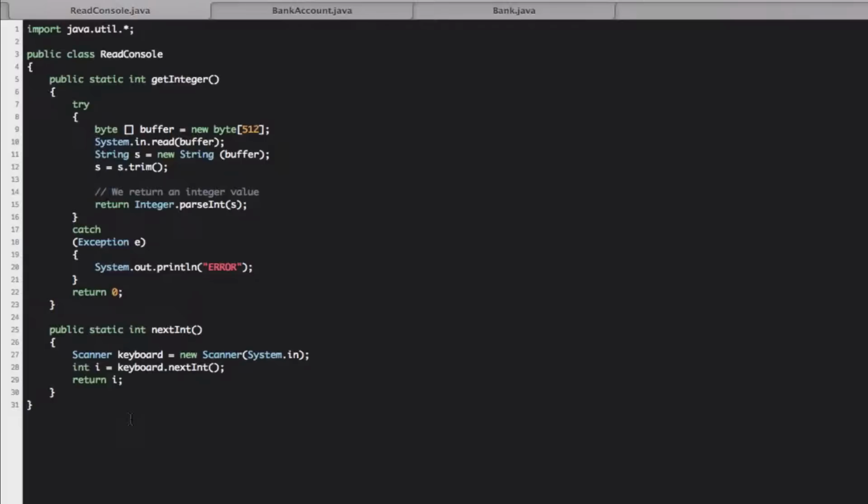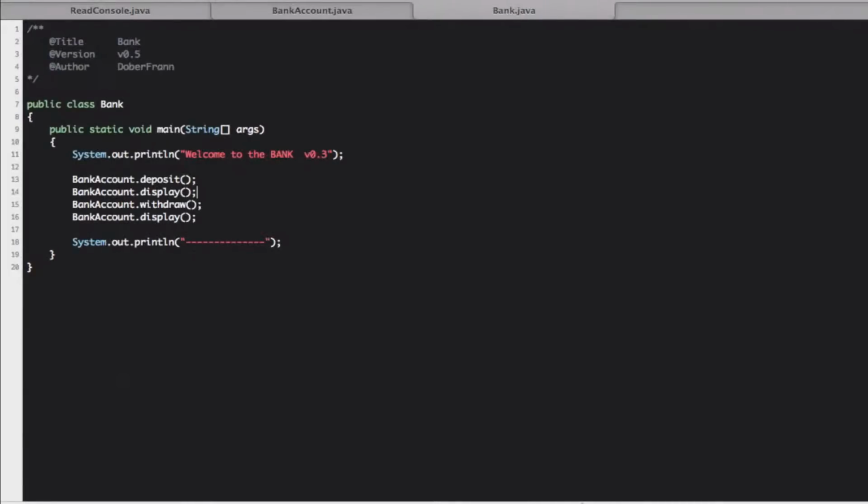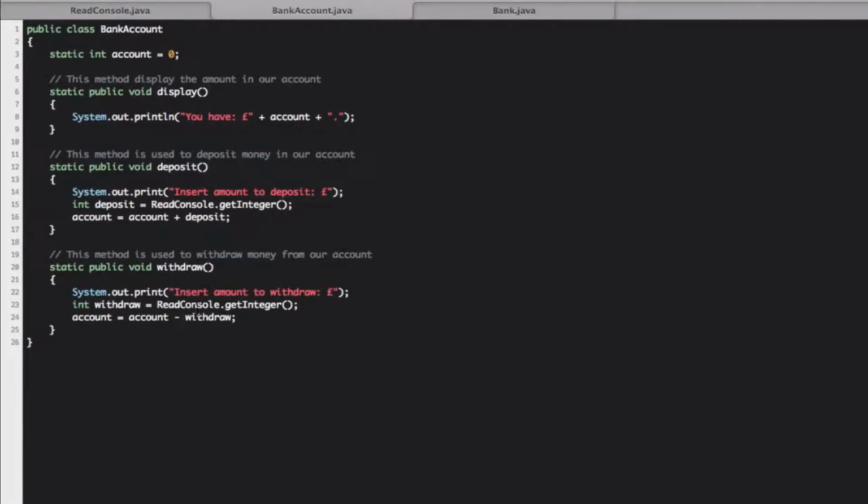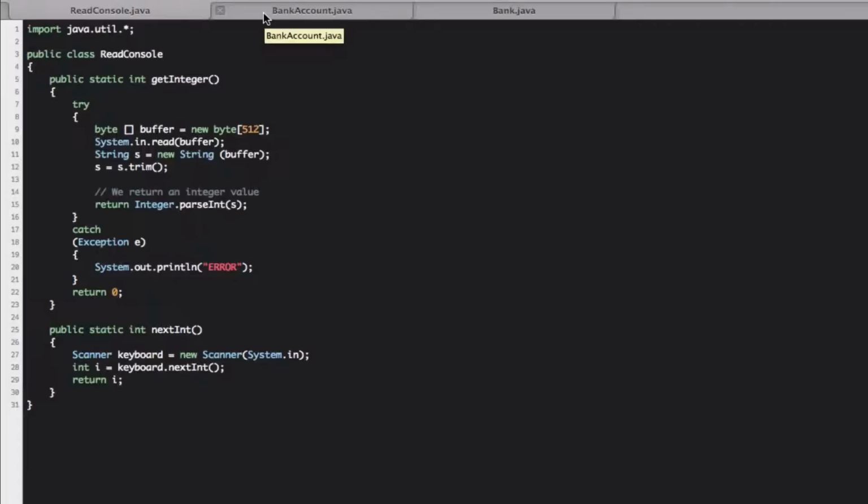So how we're going to use it now is very simple. We're going back to bank.java, and instead of using the, actually we have to go back to BankAccount. Instead of using readConsole.getInteger, we're going to change it and use readConsole.nextInt, and we're going to do the same here. What they do is basically the same. They read from the console and then return an integer value.